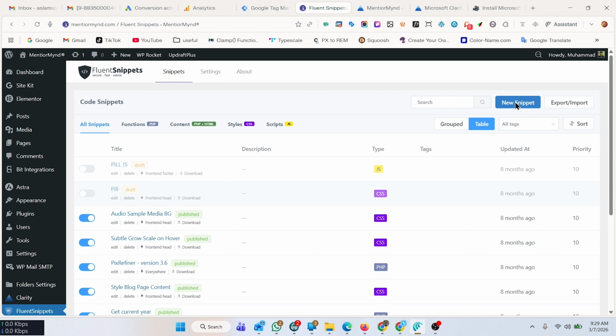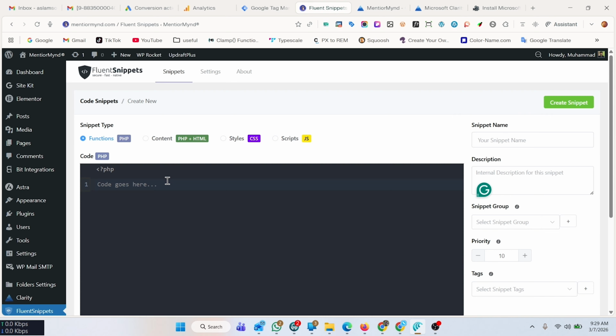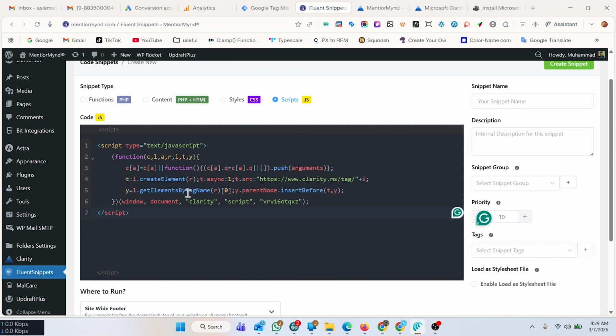so I am going to add a new snippet. So here you have to add a snippet. Basically this is a JavaScript. So here you have to paste your code, then you can give it a name. In my case this is Clarity code. You can give any descriptive name for your snippet.